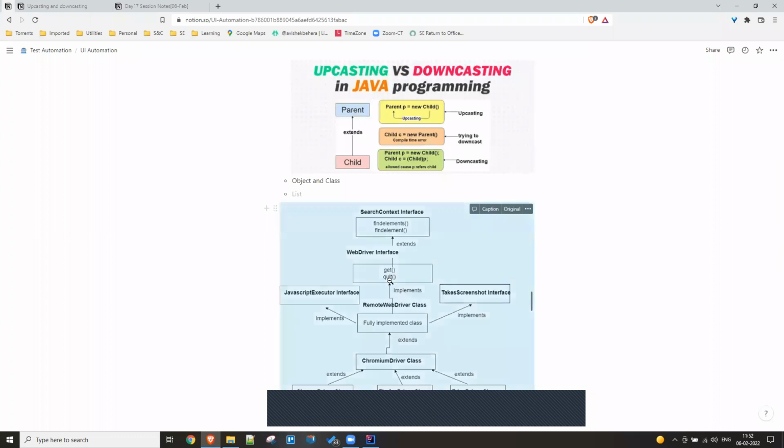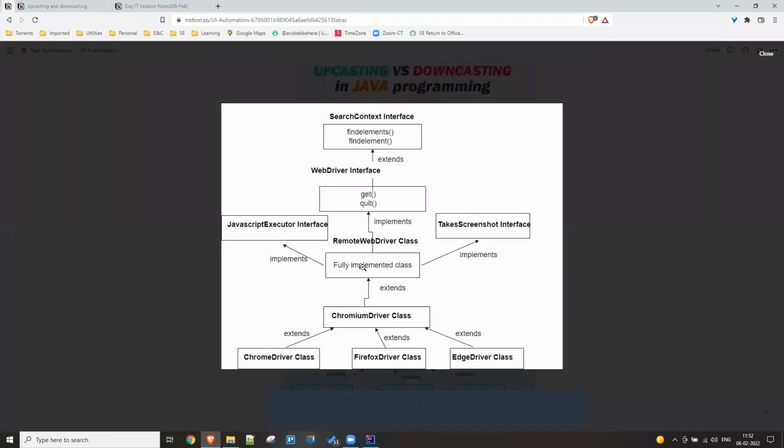Here also, if you see, RemoteWebDriver also implements the TakesScreenshot interface and the JavaScriptExecutor interface. There are two more things there. Whenever you try to take a screenshot, this TakesScreenshot interface has the method to take the screenshot. But if you want to take the screenshot, you have to create a WebDriver driver reference and assign a ChromeDriver or FirefoxDriver, whatever it is, and then you have to downcast it, because TakesScreenshot is a parent.